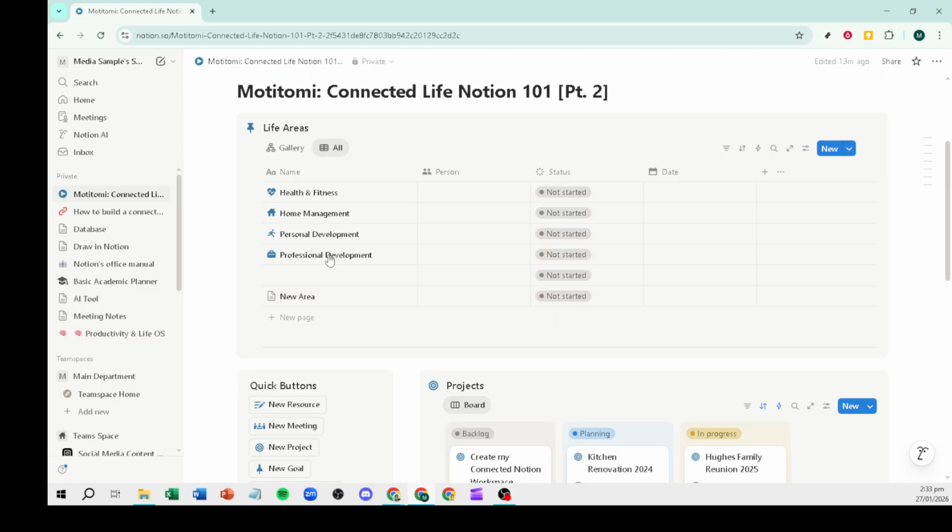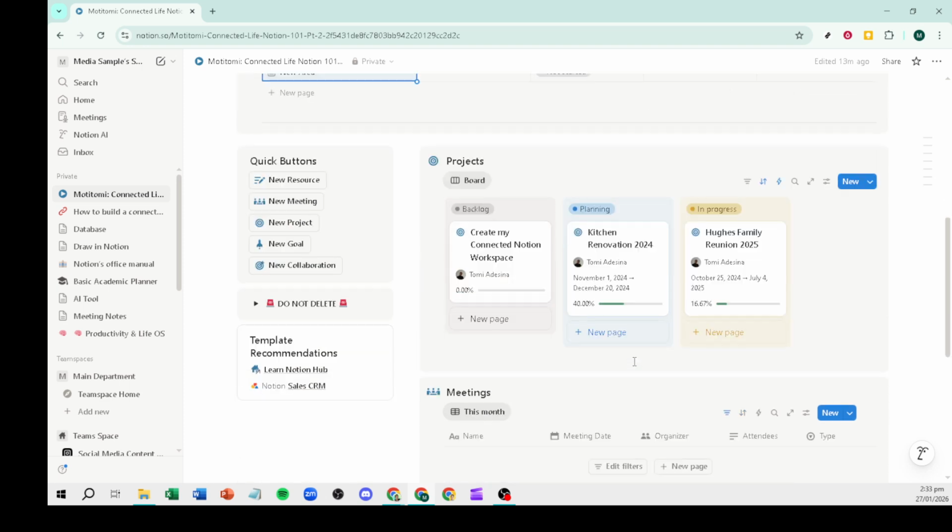With those links in place, use roll-ups to display useful summaries. For example, roll up the latest decision from related meetings into a project page or count open action items so status is visible at a glance without manual copying.